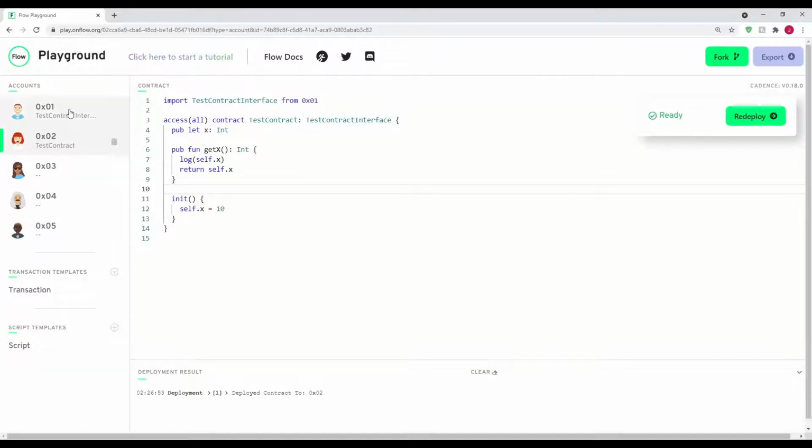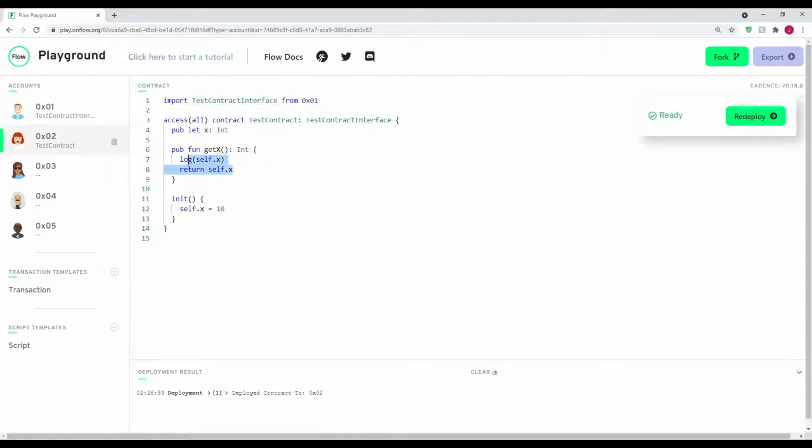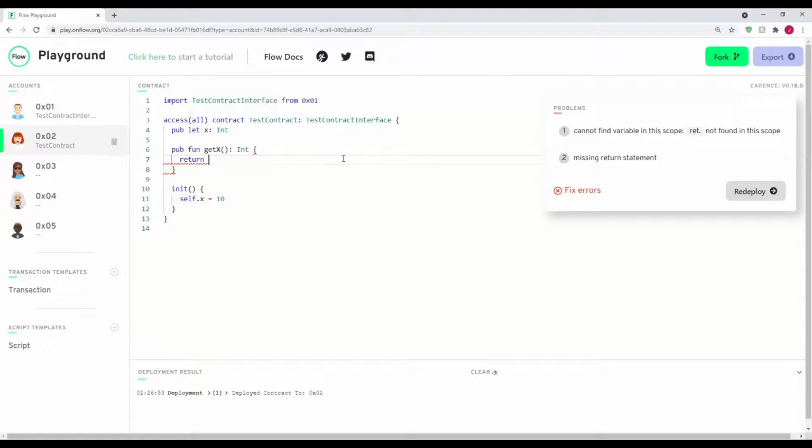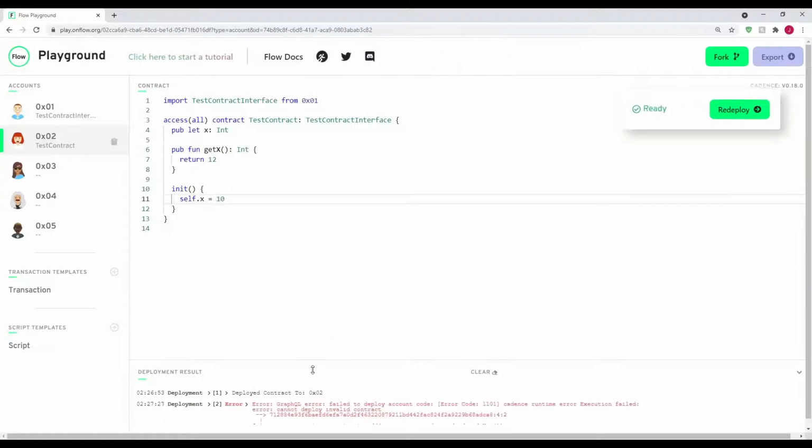Now you might be asking, this function defines in the post that the result must equal self.x. So let's say someone in here returned 10. Well, this works because we're returning an Int, and the Playground will let us deploy this. However, when you actually call this contract, it will give you an error. Actually, I should make this 12 so that it's different from x. Let's see what happens if we redeploy this.